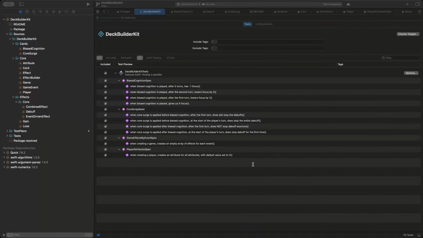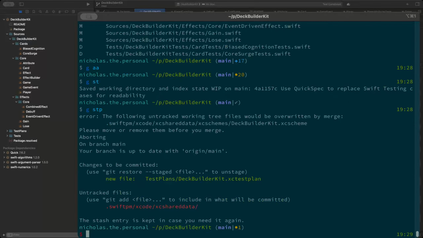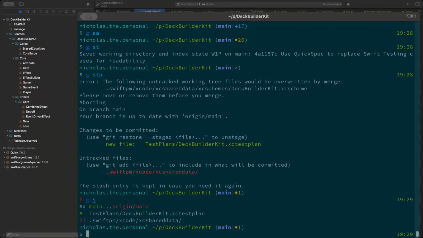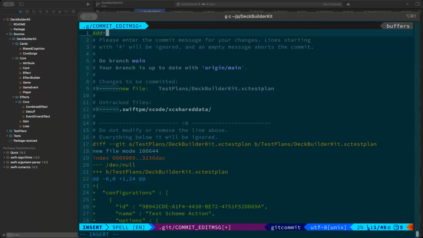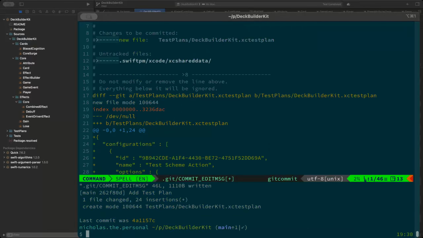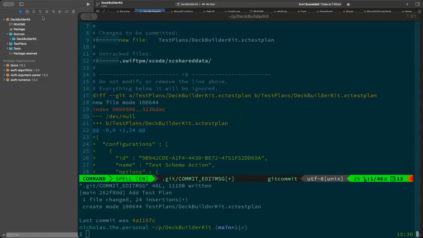and your target is chosen. If I go back into my terminal and if I pop my stash. Right. Let's see. Add test plan. Sure. And if I go back, hey, it still says it knows there's a test plan. But now it is confused. It is real confused.